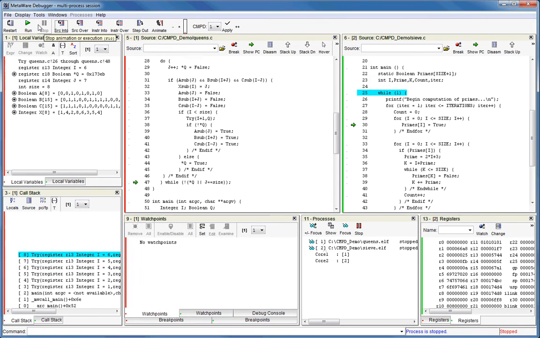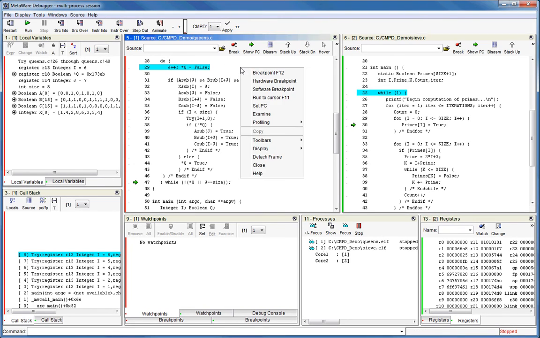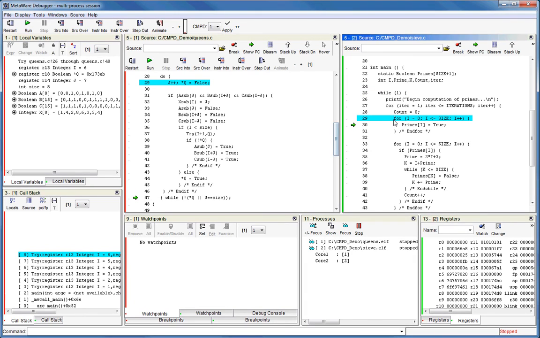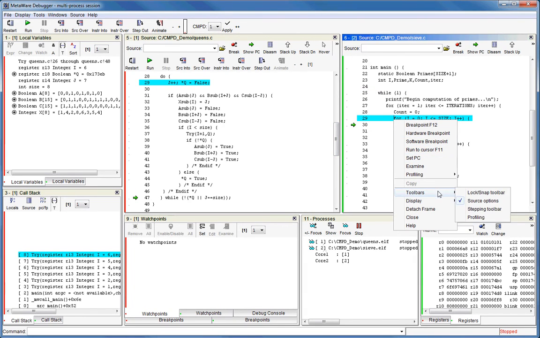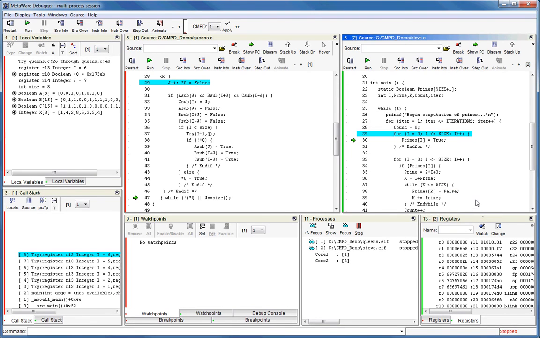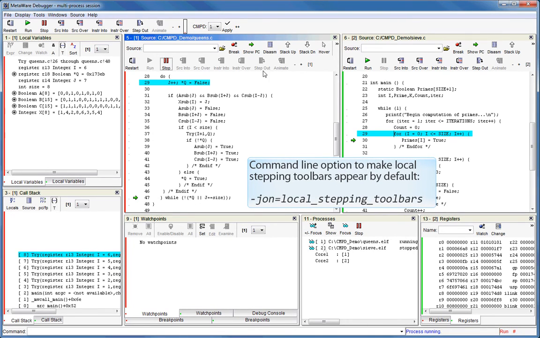It can often be more convenient to control each process's execution regardless of focus. You can add a stepping toolbar to a source or disassembly window via the right-click menu. Right-click, choose Toolbars, and Stepping Toolbar. We can repeat the same for the second core. Toolbars, Stepping Toolbar. Now, even though both cores are in focus, we can control each core's execution independently. So now we've set core 1 running using the local stepping toolbar, and core 2 stays stopped. Note that it's possible to make the stepping toolbars appear by default at startup using the following option.